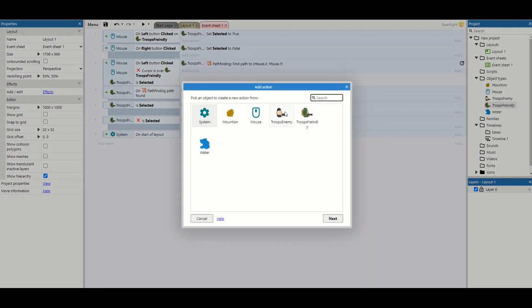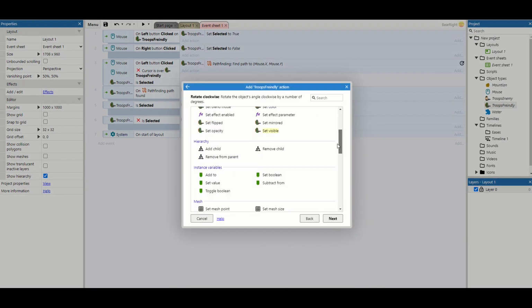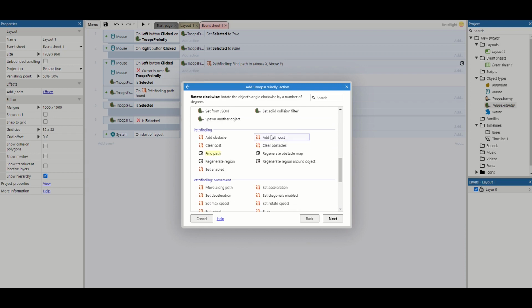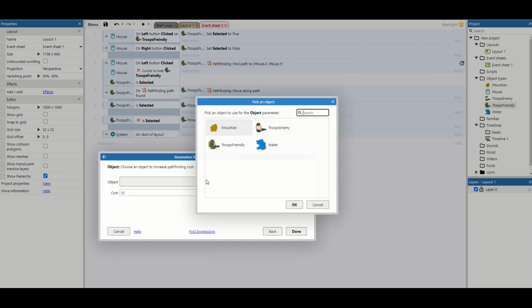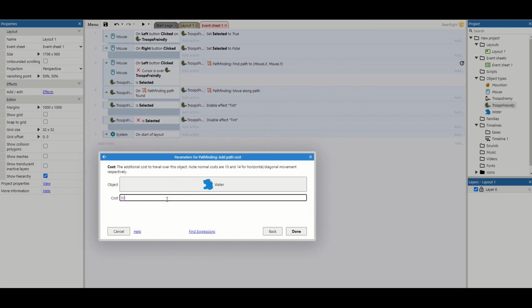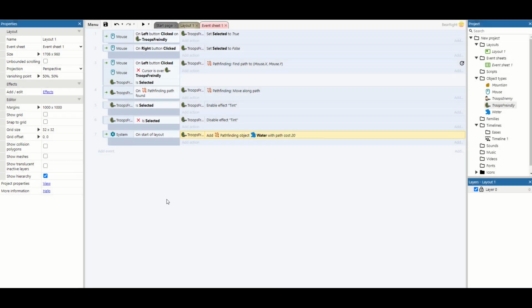What we're then going to add is our troop friendly. Scroll down to our pathfinding settings. We've got one called add path cost. So this is going to be for our water. And playing around with this, I found 20 worked the best. This means that when it's looking for the best path to find, when it's looking through water, it will add 20 to the route, making it less desirable for the troops to go that way.